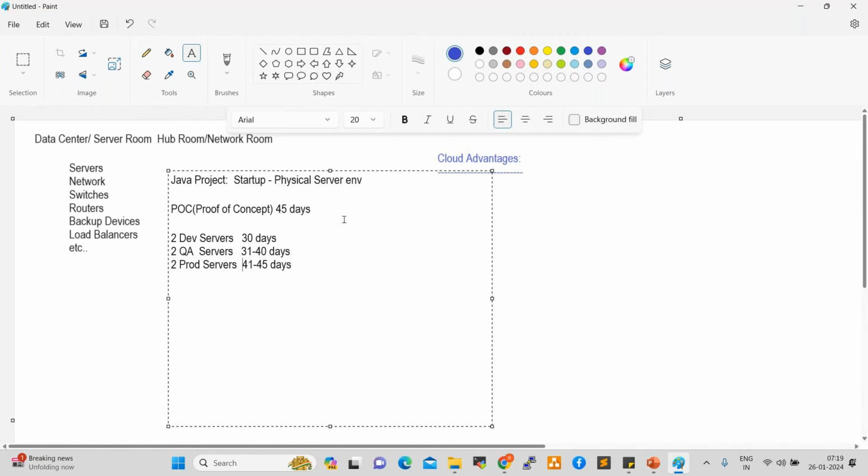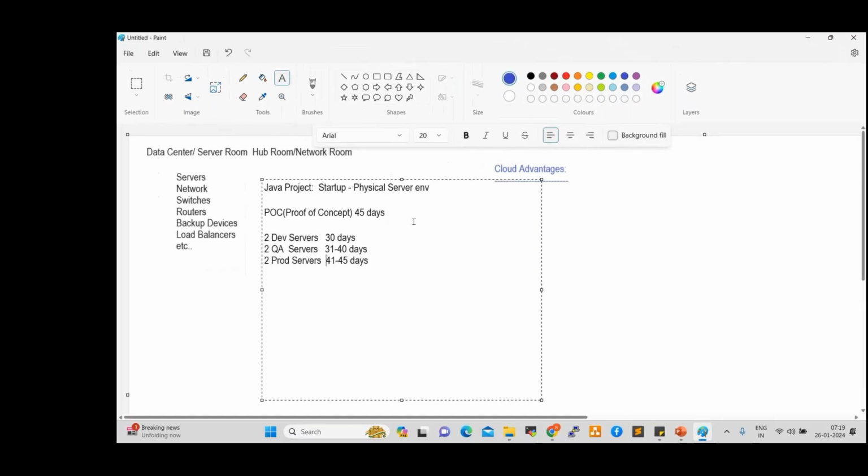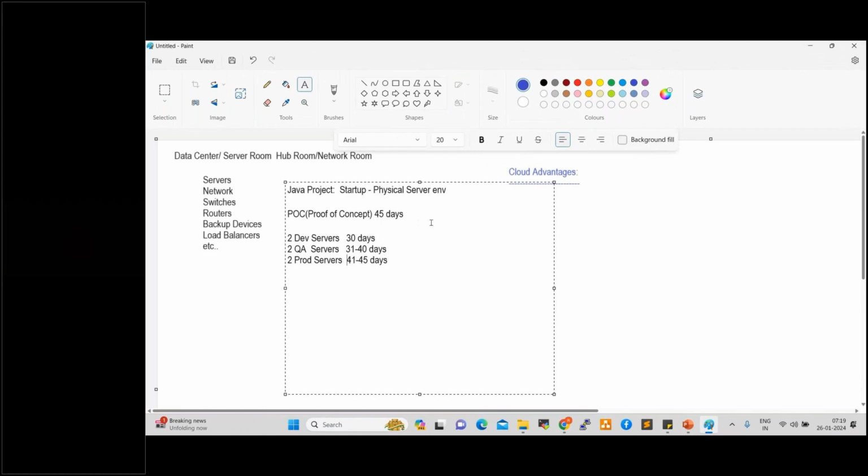Not only startup companies, MNC companies also, before getting real-time projects, first need to prepare a POC and showcase it to the client. If the client approves, then they get the real project. Otherwise, if the client rejects it, the project will be gone.